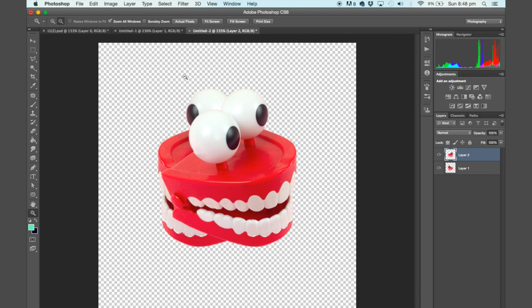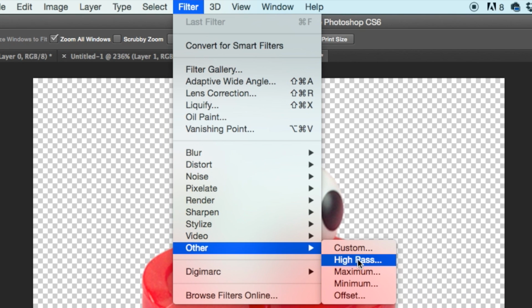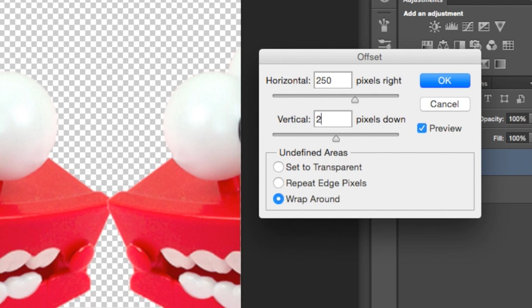This image can be exactly the same as the first, or it can be a different image that you want to tile with the first one. With this second image's layer selected, go to Filter, Other, Offset. You want to set the offset to half your canvas width and half the canvas height.